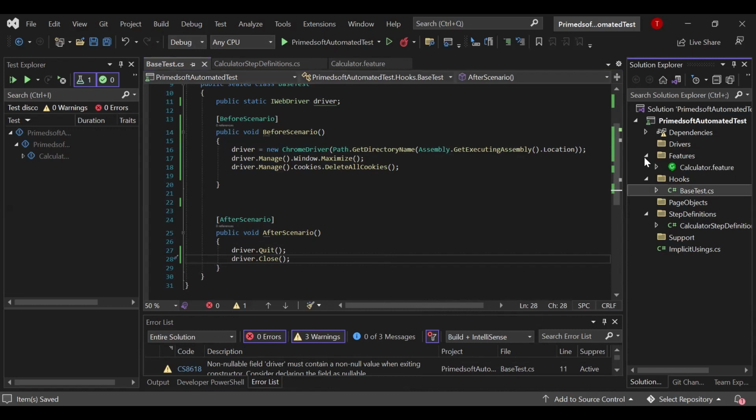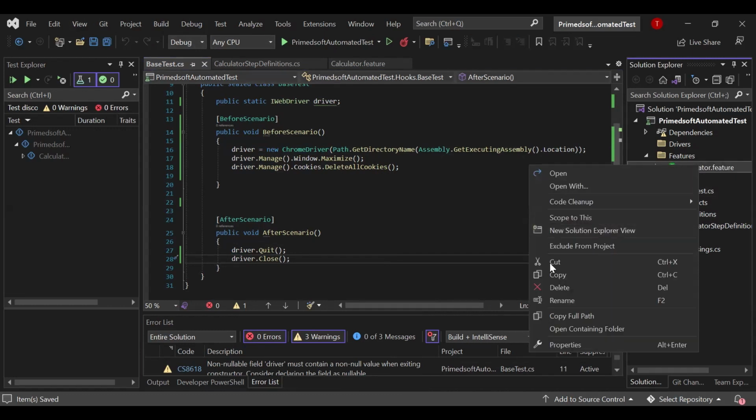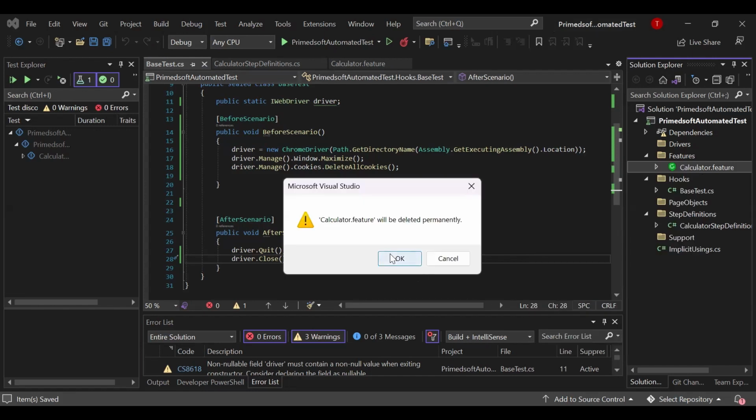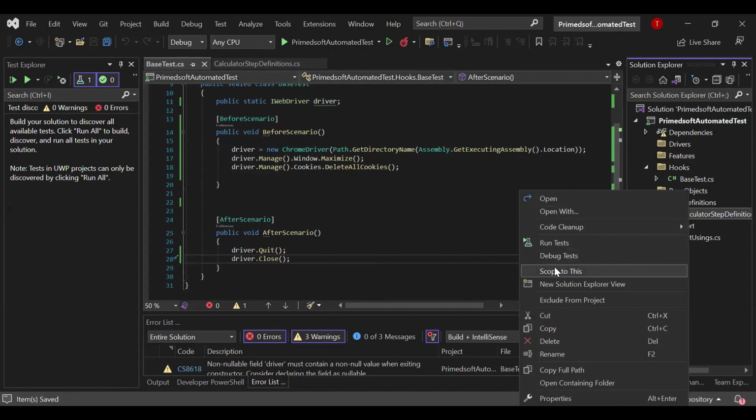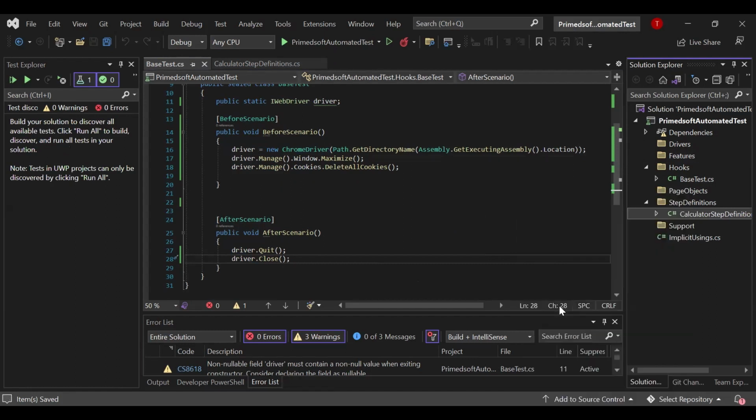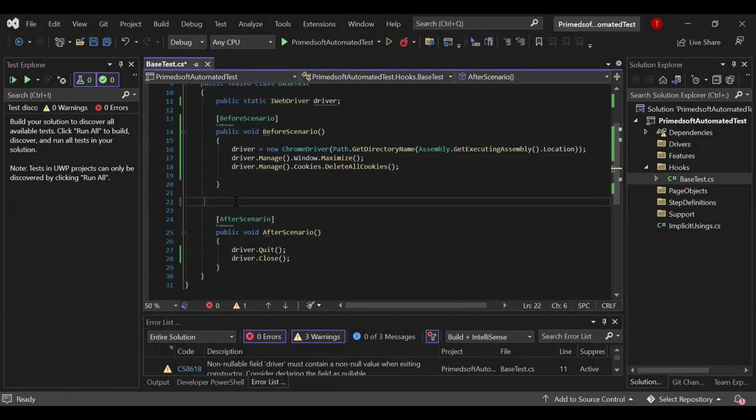Before I start, I want to delete this calculator feature. So I'll just right click and delete. And then I want to delete this step definition as well. Calculator, click and delete. Yeah, so we have done that now.